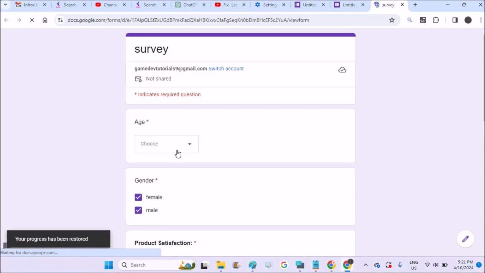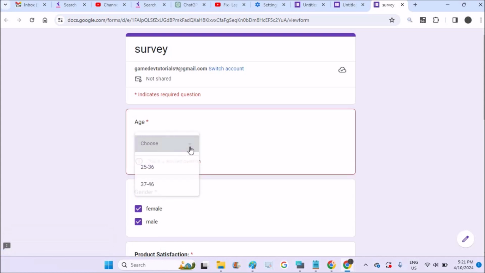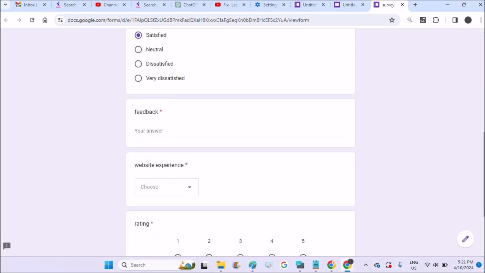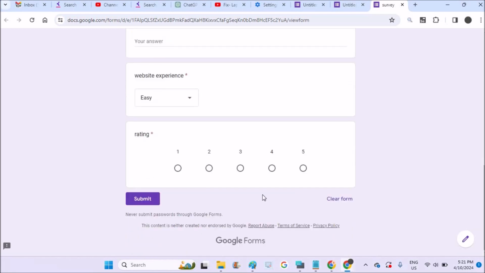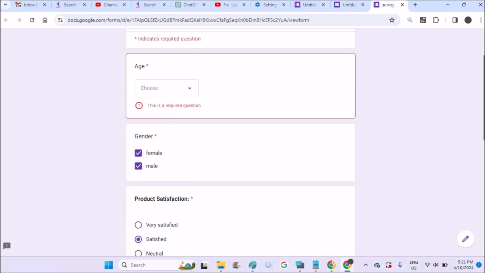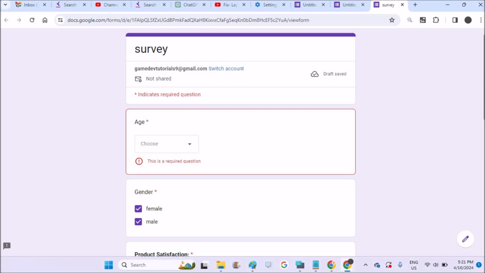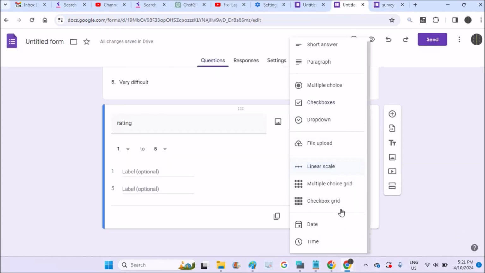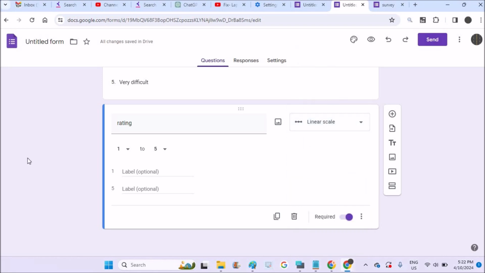See here, age they can keep in the drop down. Gender, product satisfaction, feedback they can write, website experience, easy to use, something like that, and overall rating they can give, and they can submit. Likewise, you can take any number of fields, your required fields, and with the usage of these question types, you can actually create a beautiful survey questionnaire form.